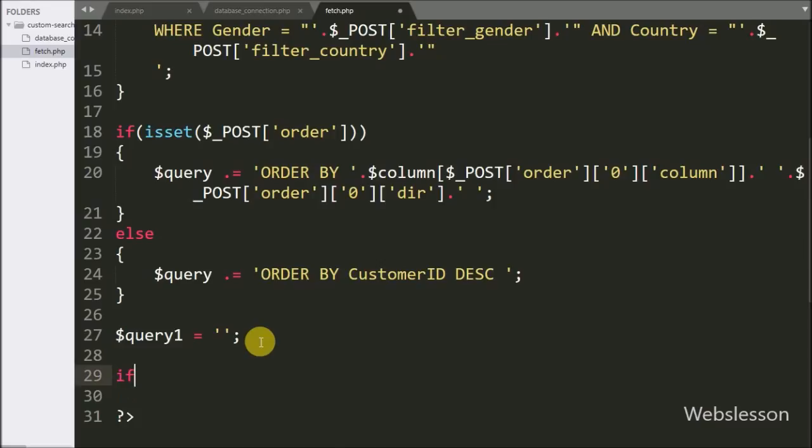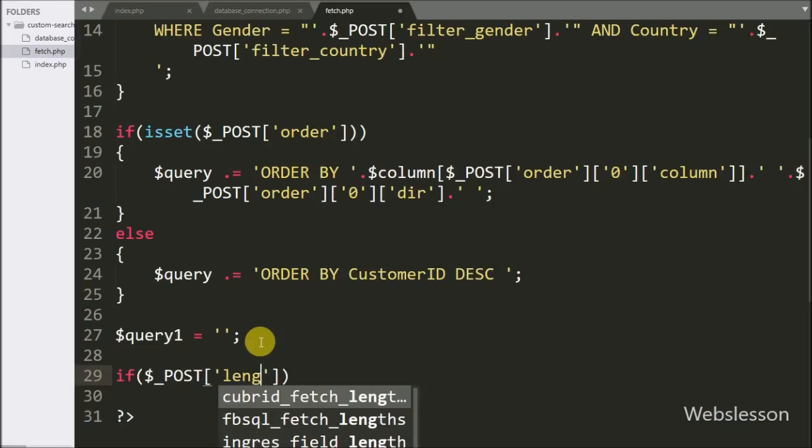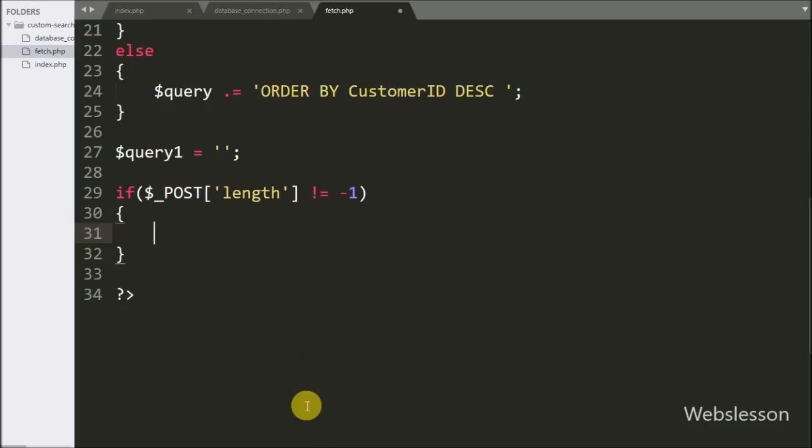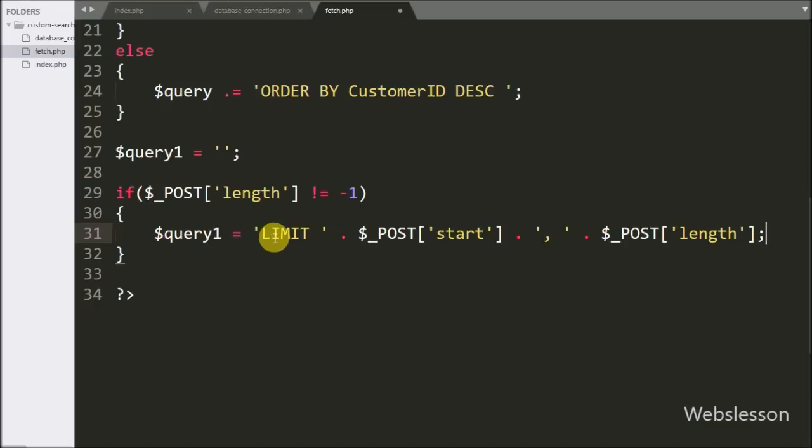Then after that we write an if statement, and under the condition we write that the $_POST['length'] variable value is not equal to -1. This condition will check if the $_POST['length'] variable value is not equal to -1, then it will execute the if block of code. So under this block we write $query1 equal to limit $_POST['start'] comma $_POST['length']. Here both variables are posted by the DataTables plugin via an Ajax request.